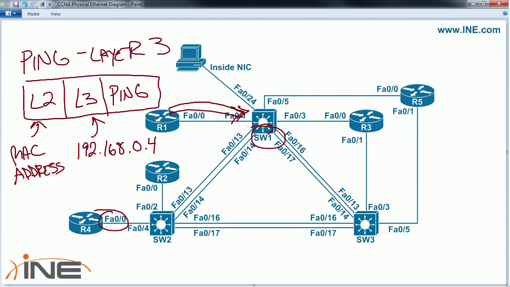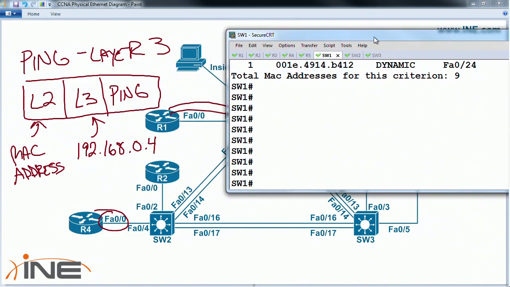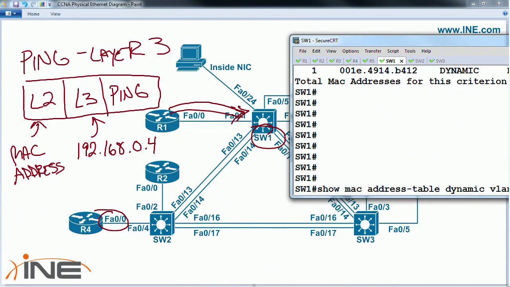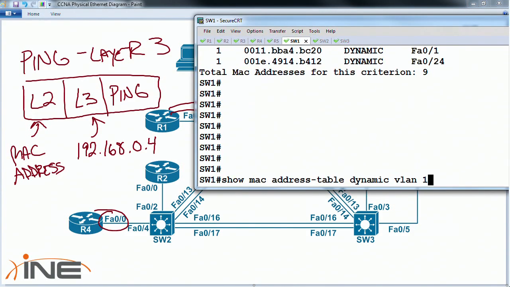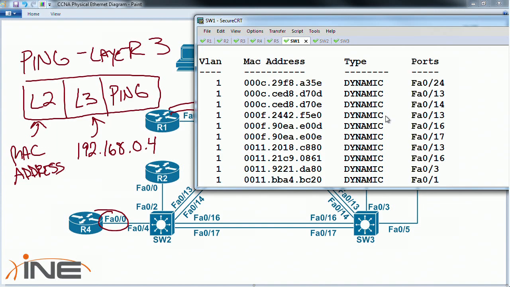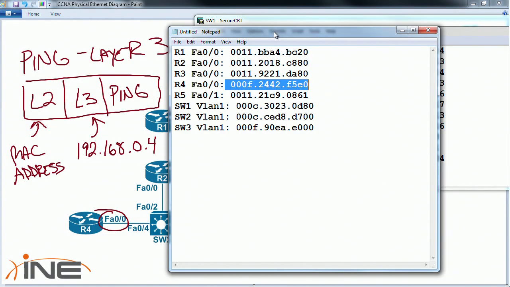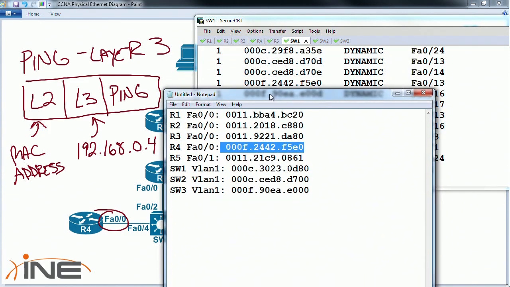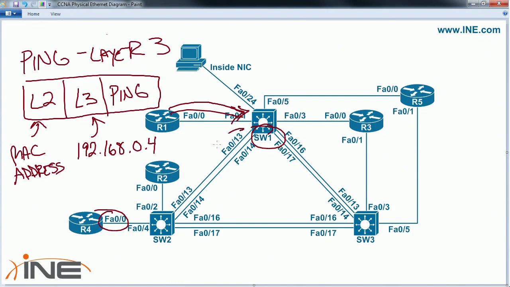So now when the switch receives it, the switch says, look in the MAC address table, show MAC address table dynamic VLAN 1, find whatever address matched router 4's, which again is this one, 000F2442, this one here. I now know what port that needs to go out. It needs to go out FastEthernet 0/13. So now it goes this direction.